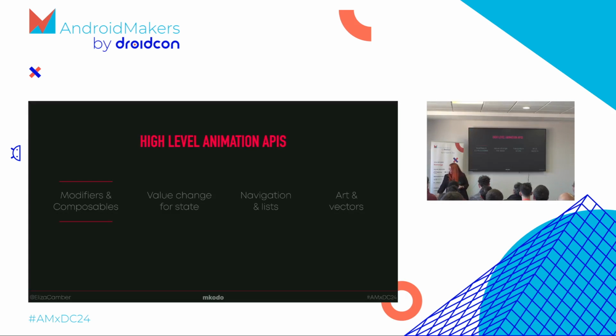Now, let's move to the animation APIs. We are going to have them in 4 chapters. For the first one, we're going to go with the composables and the modifiers. For the other one, we are going to see how we change values. Then we're going to move to the navigation and the list. And finally, we're going to see how we deal with vectors and art.